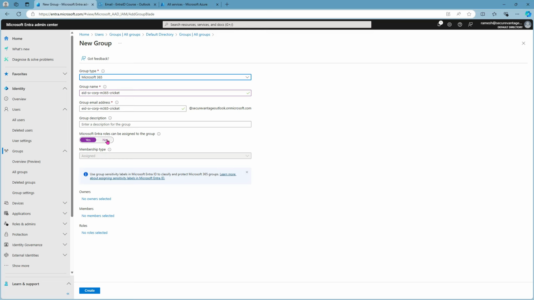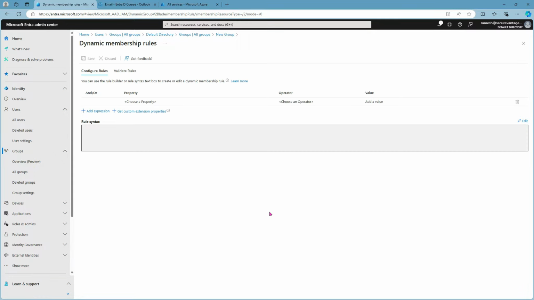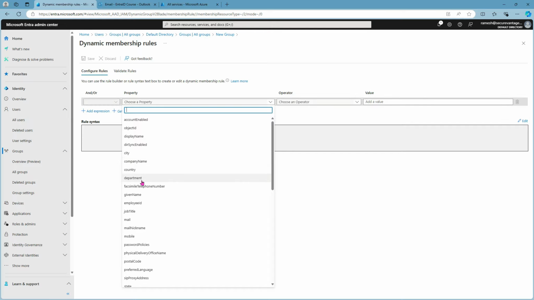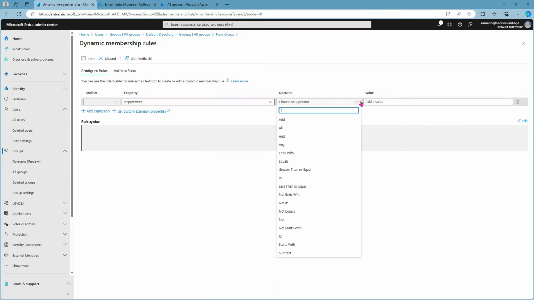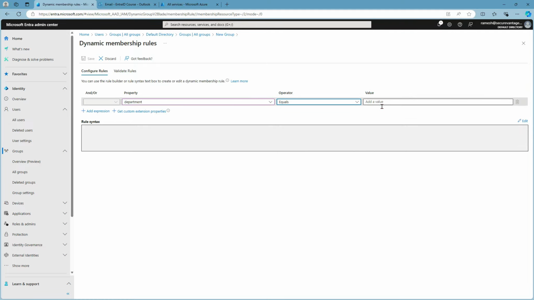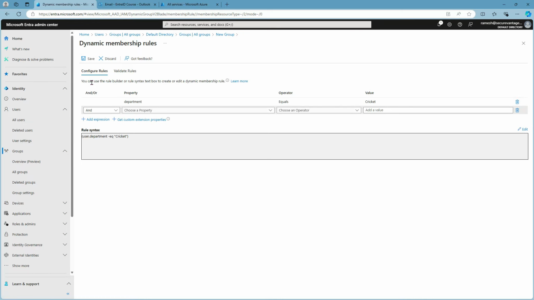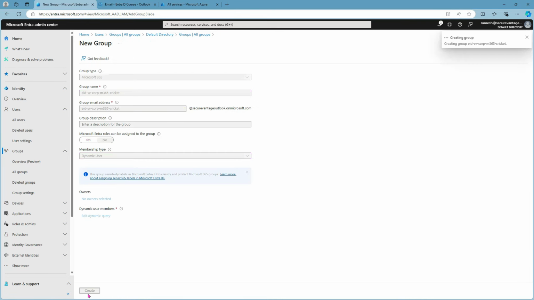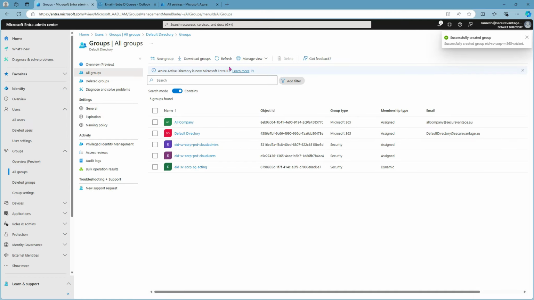In this case as well, we're going to choose the dynamic user. And let's go ahead and add the dynamic query. In this case as well, let's choose department. And what are we going to do? Equals, and type the department called cricket. Okay, add an expression, save it, and create the group. All right, so we got basically the cricket and the acting groups created as dynamic. All right, that's pretty much all in this particular demo.